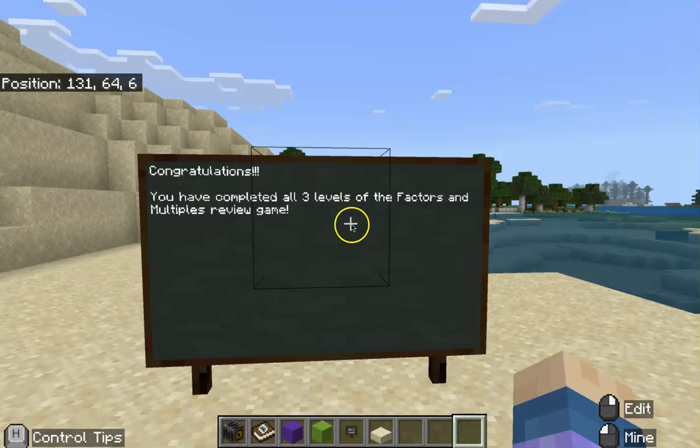So overall, all 3 levels of this game transform learning about factors and multiples from a passive exercise into an active problem-solving adventure. So this is a game that can be used by 4th grade teachers teaching factors and multiples so that students can be more engaged and they can enjoy learning factors and multiples, and it will help them reinforce that concept.